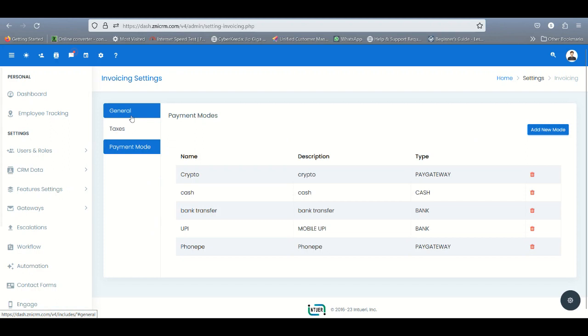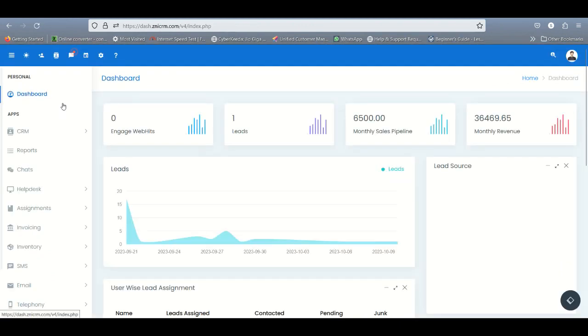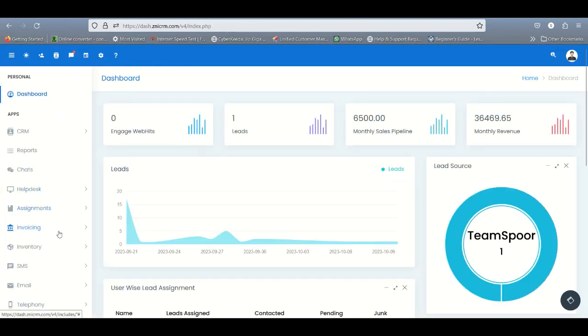Now once this invoice setting has been done, we'll be going back to the dashboard and we'll be able to create the invoice under any of the leads. Also, we have another option given just on the left pane of the CRM screen, where you will be able to create the quotation or the invoices.